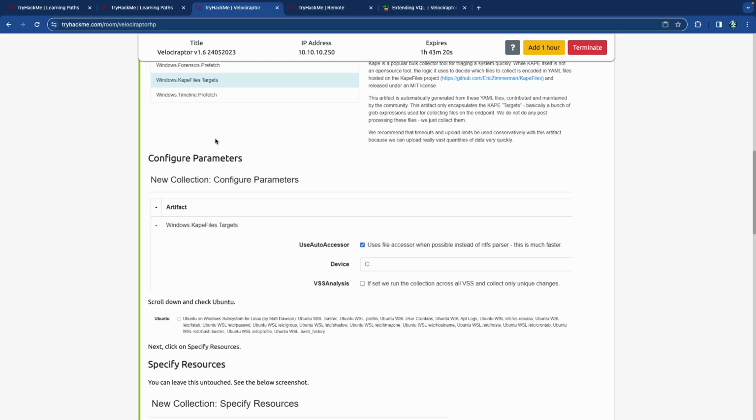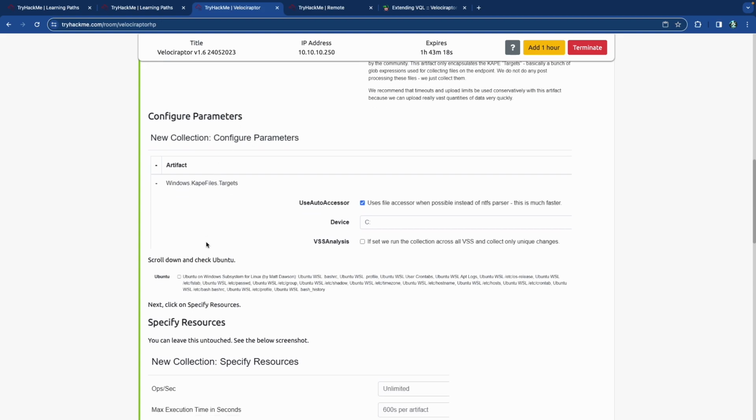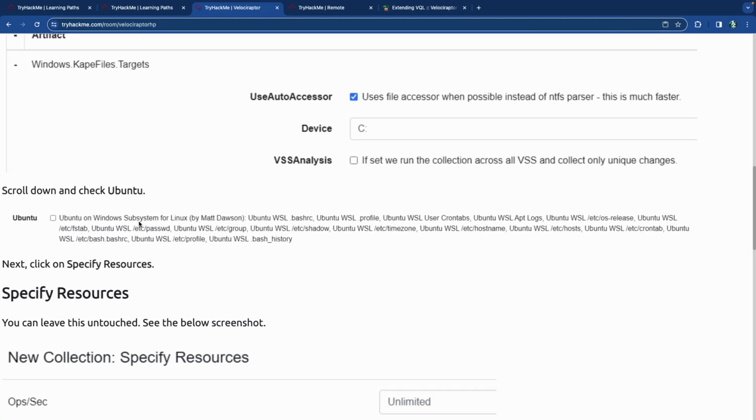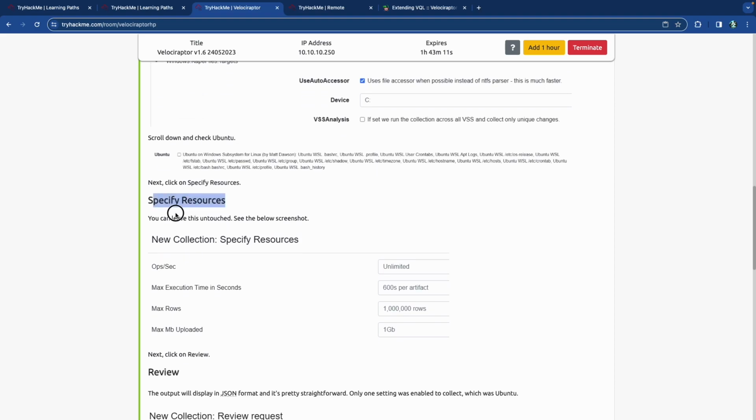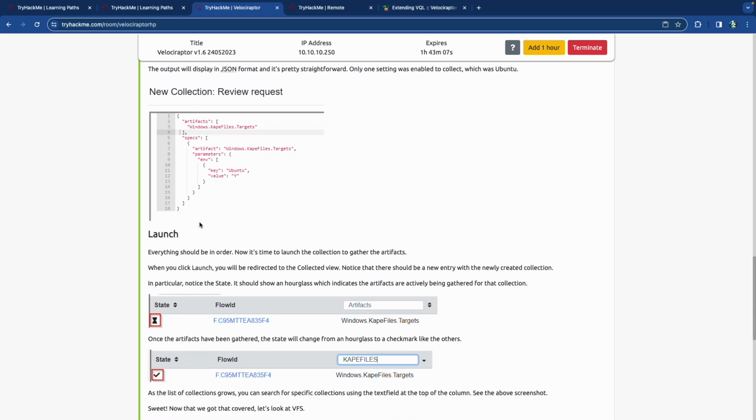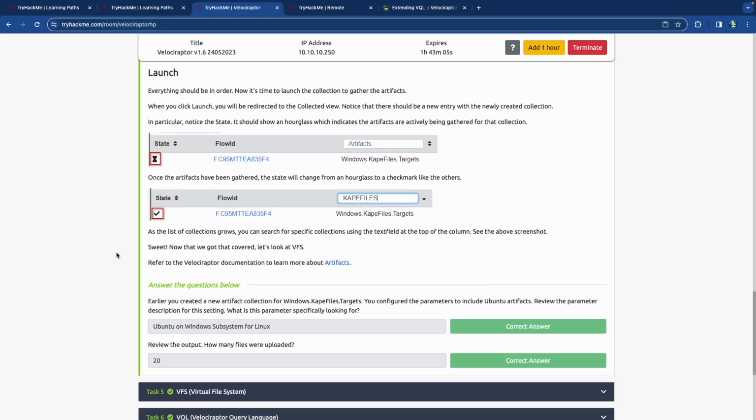Then we're going to configure our parameters to add the Ubuntu subsystem for it. And then we're going to specify the resources. This one we didn't change anything about. We just left it as it was, and then review and then launch. So really basic, really simple.